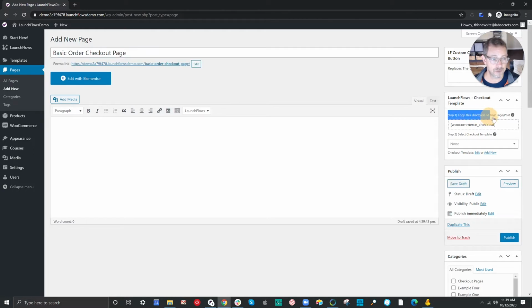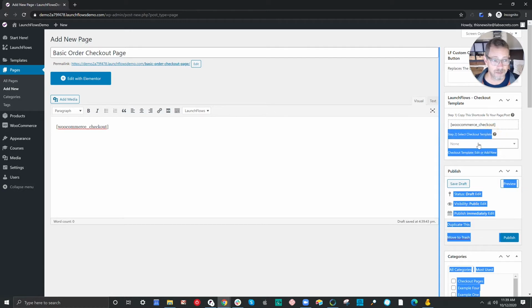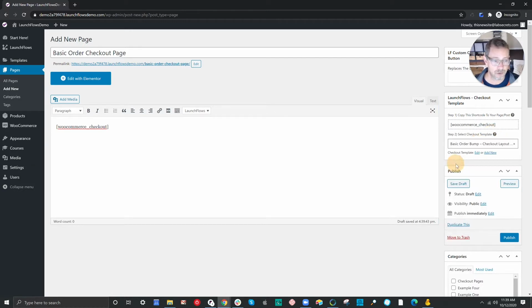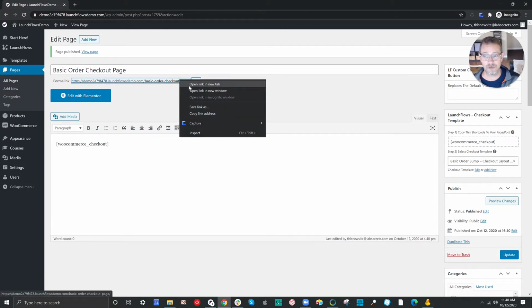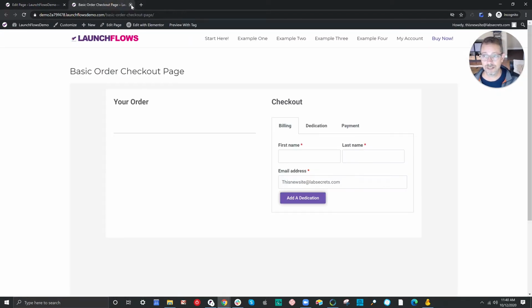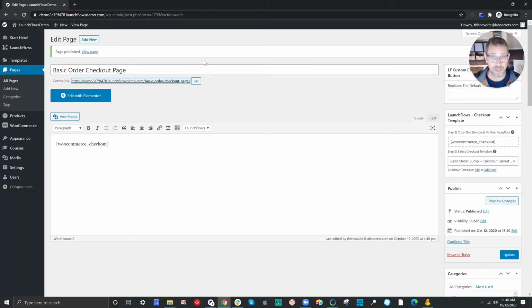Then I go to the LaunchFlows Checkout Template box, and I'm going to grab the WooCommerce shortcode that allows this to act like a checkout. Second step is I'm going to use the template that I just created and imported called Basic Order Bump. Now you won't have created it, you'll have imported it, but choose the Basic Order Bump checkout layout. That's it, done. We've now got our checkout. That wasn't painful, right? Ready for us to use it. And you can adjust things like whether you want to show the title. That's all in your theme and layout. But for now, just mechanics.